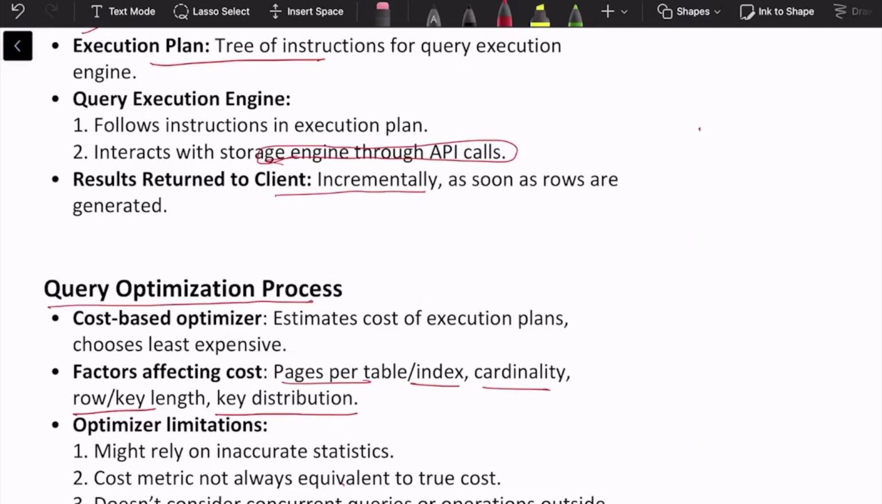But there are certain limitations that the optimizer has. The statistics could be wrong. The server relies on the storage engine to provide the statistics, and they can range from exactly correct to widely inaccurate. For example, the InnoDB storage engine doesn't maintain accurate statistics about the number of rows in the table because of its MVCC architecture. This doesn't help the optimizer in getting the right number of rows that are there in the table. The cost metric is not equivalent to its true cost.